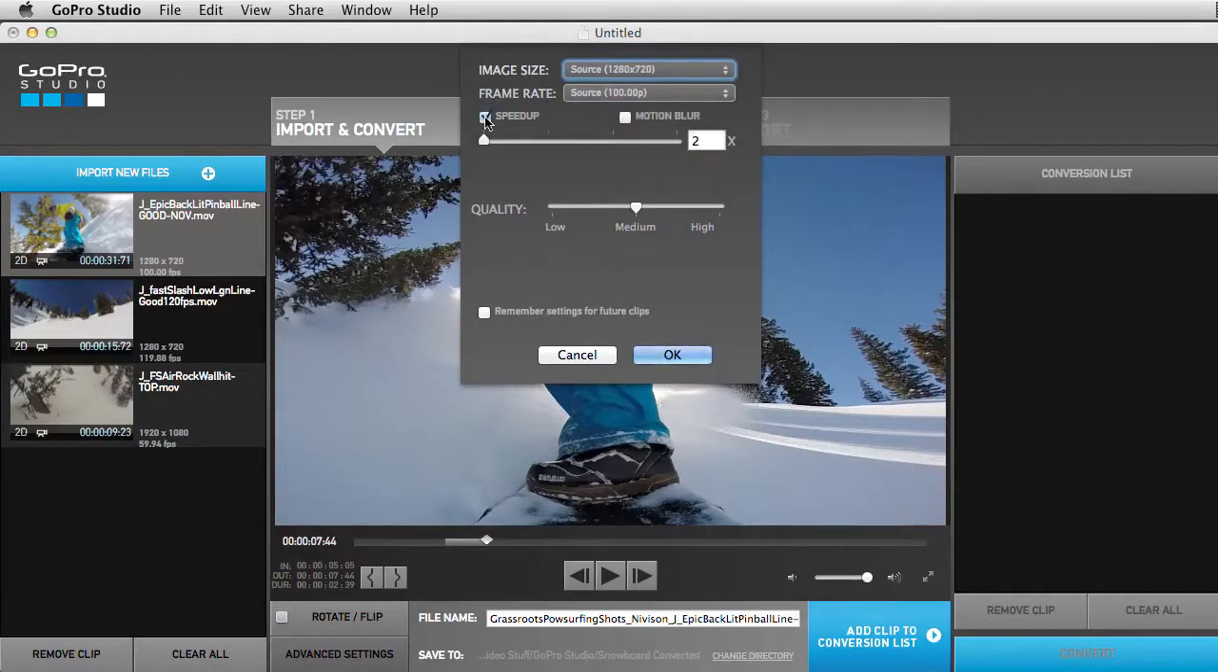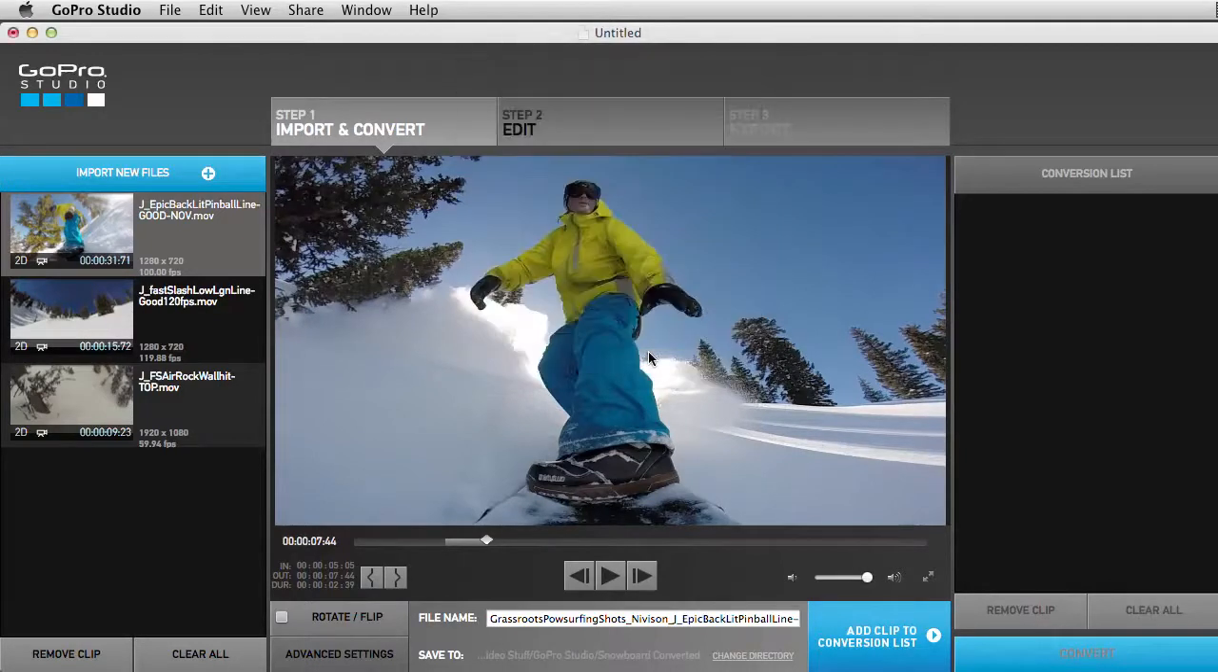Clicking this button will allow you to speed up the footage. You can then use the slider to adjust the speed. If you speed up your footage, you can select Motion Blur to make the video look smoother. Here you can select the quality of your video. You can choose low, medium, or high. Remember, the higher the quality, the larger the file size. Once you have entered all of the settings, you can click this button to remember the settings for all future clips. Now click OK.